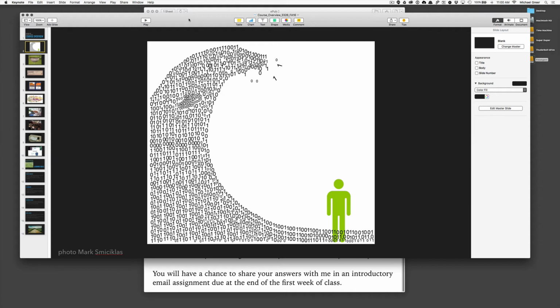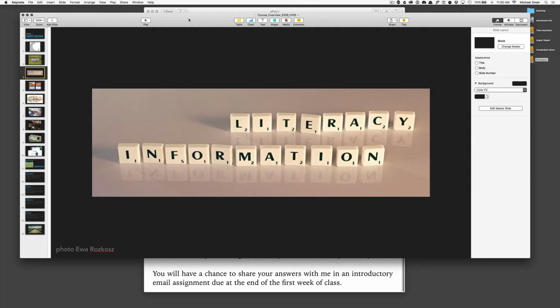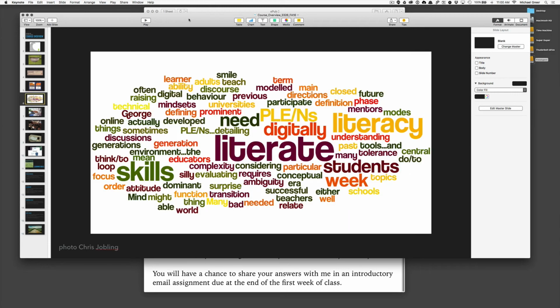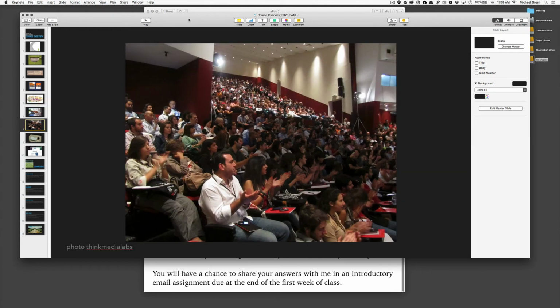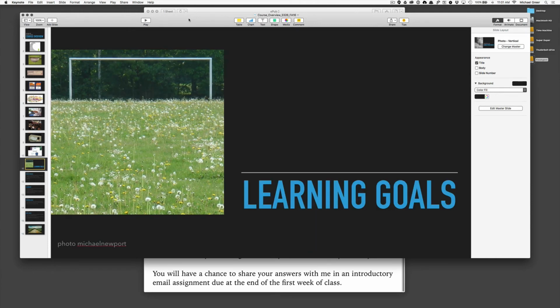You can go on Flickr and look for Creative Commons licensed images, but here was an image I found that I thought was a neat way to visualize information overload. This is talking about filtering information, the ability to evaluate sources. Here's a cute little Scrabble thing, information literacy. There's a sample of a software application, Photoshop. There's a little word cloud about literacy. There's a nurse using an iPad. There's an audience to talk about audience awareness. And then I ended up with this cheesy, literal goal, soccer goal, to suggest learning goals.